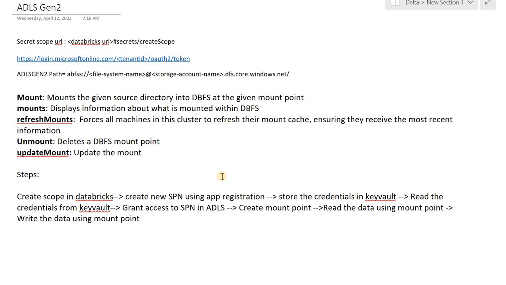My name is Sagar Prajapati and this video will be talking about how we can create a mount point of ADLS Gen 2 in Databricks.